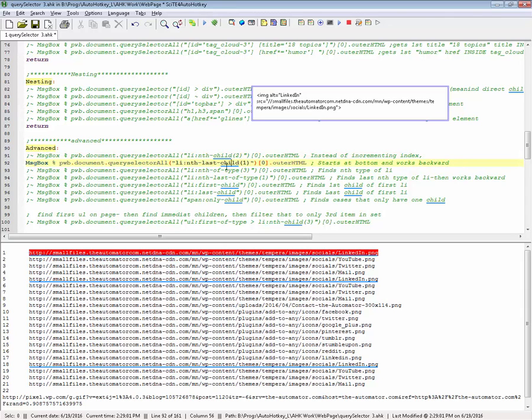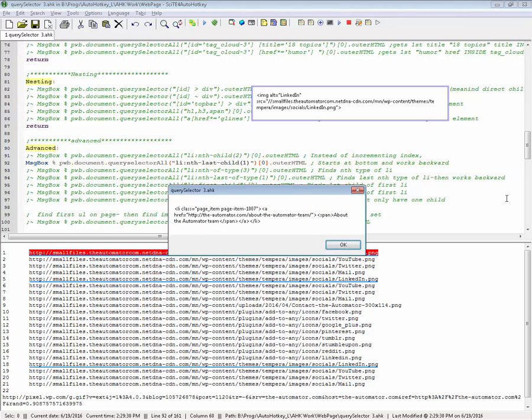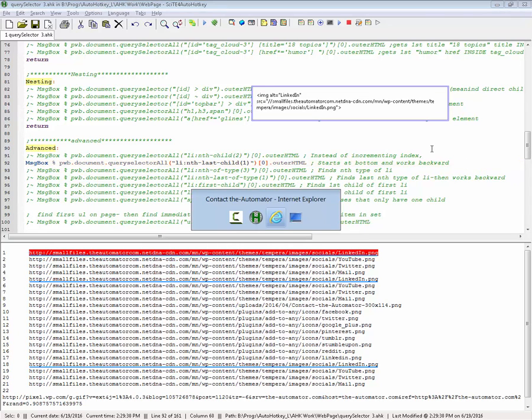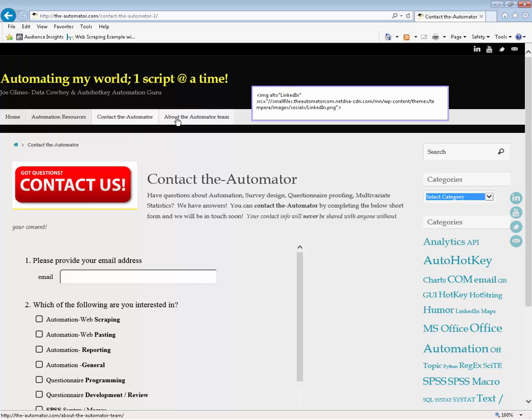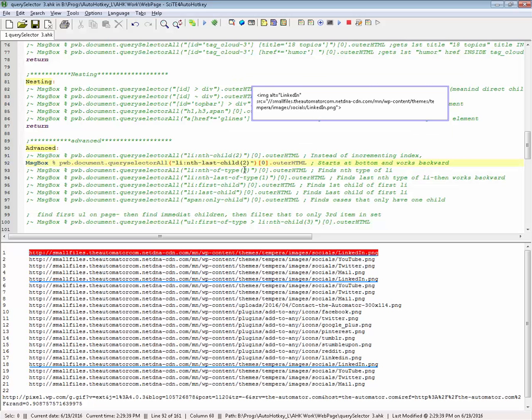And the nth last. So here I'm going to the last child, and I think if I said 0, it would get me the very last one. Let's test that so I can recall for sure. Nope. So it's 1, and that is going to be the about the Automator team, and so that's this one, right? But what if I say 2? What do you think happens? It's going to go back to contact the Automator. So it starts at the back and works your way up, which I think is just awesome that I can jump around. I don't have to do all this stuff of counting everything and getting the last one. I can start from the back. I can start from the top. I can say I only want of a certain type.